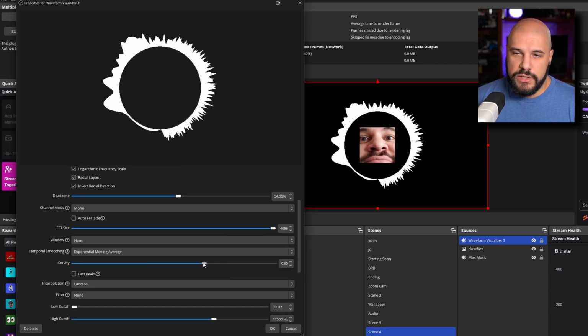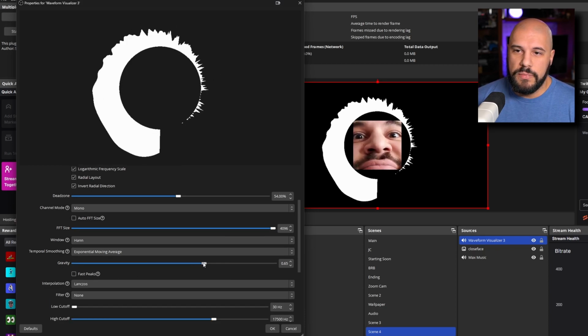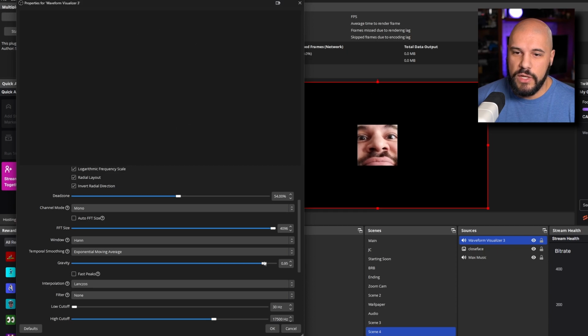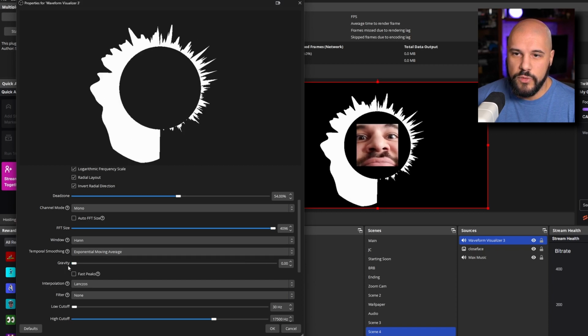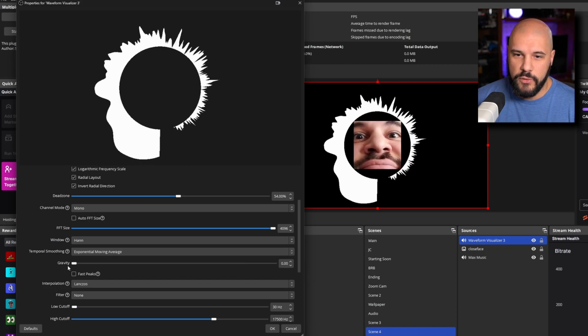And then the gravity is going to show how quickly the peaks go back to valleys. So if you increase the gravity to a certain amount, things are going to move a lot slower. And then if you reduce it, things are going to move really quickly.